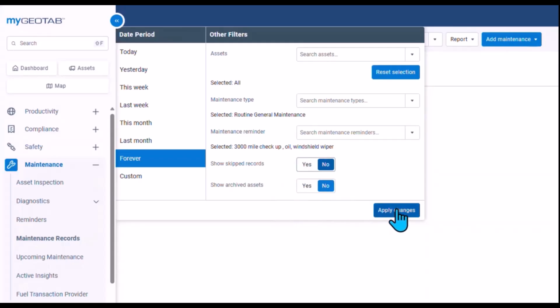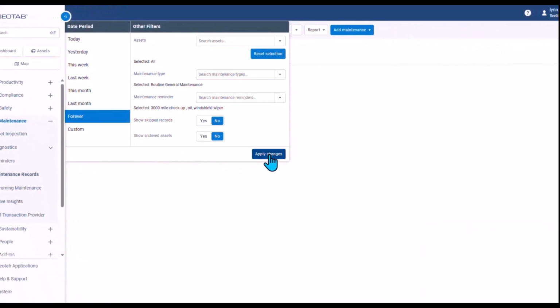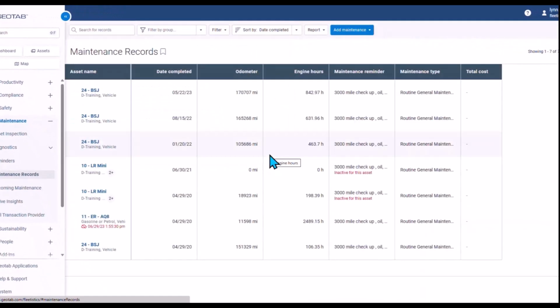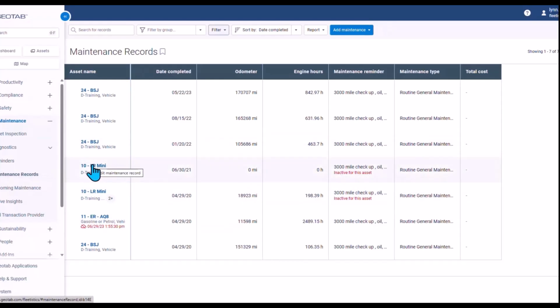When I click Apply Changes, a record of when the previous services were performed populates to the table. If I know a vehicle has actually been serviced, but the service is not listed, I have the option to add a maintenance record or even to bulk import maintenance history.